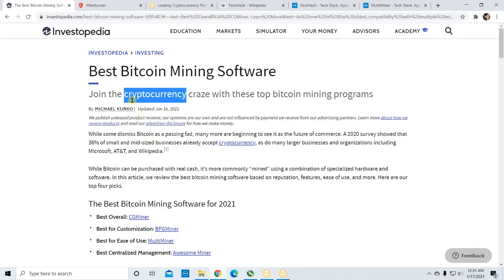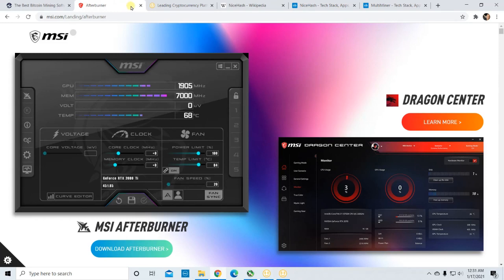In the sequel, I will briefly explain what you need to install in order to start with cryptocurrency or Bitcoin mining, and I will briefly explain what you need to install in order to overclock your GPU.